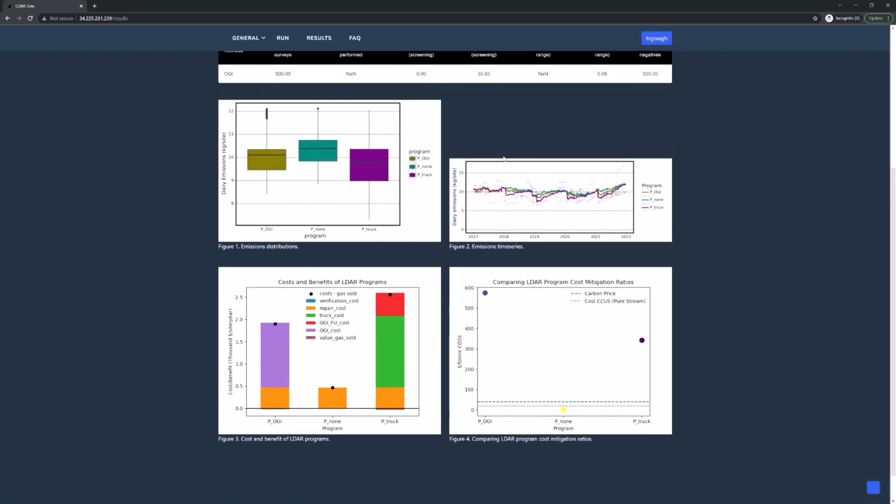We may again review the output figures here and see that, again, the truck program outperformed the OGI program in terms of daily emissions, but did so, by looking at figure 3, at an increased cost. The truck program again shows similar results in terms of being more efficient in terms of dollars spent per ton of CO2 equivalent.